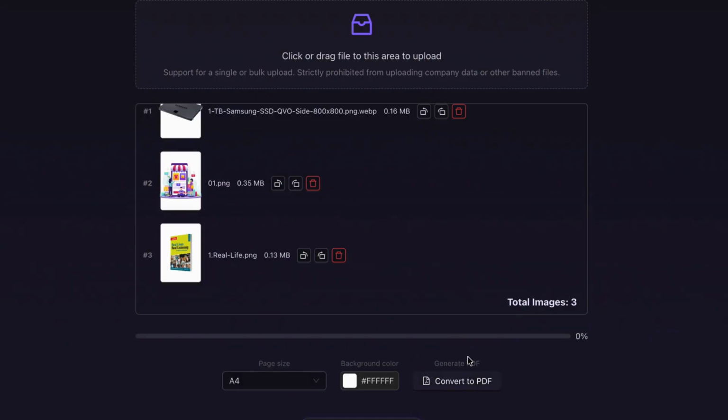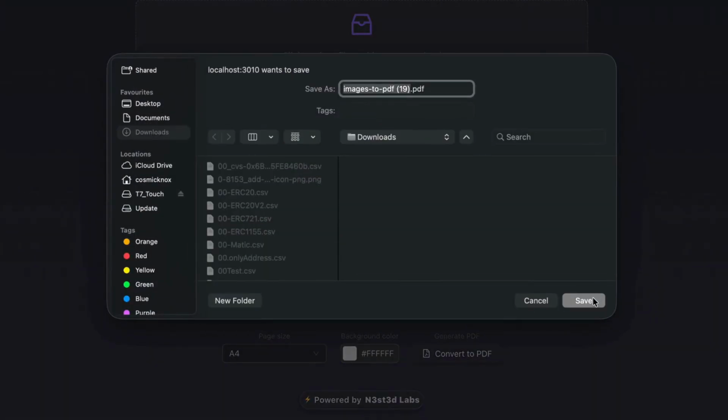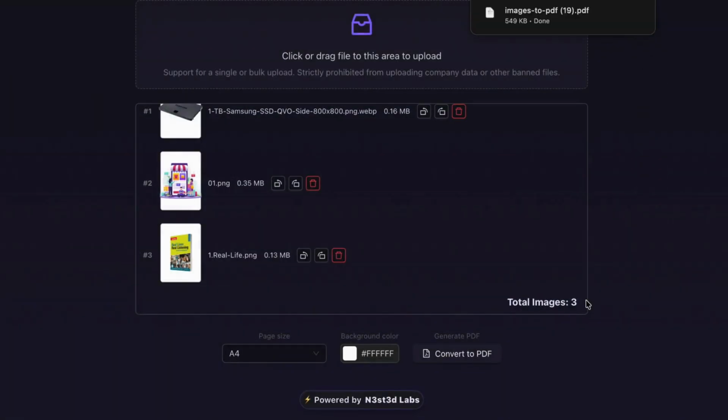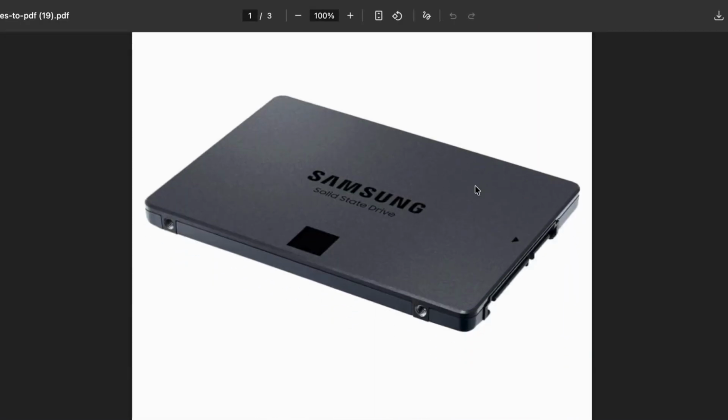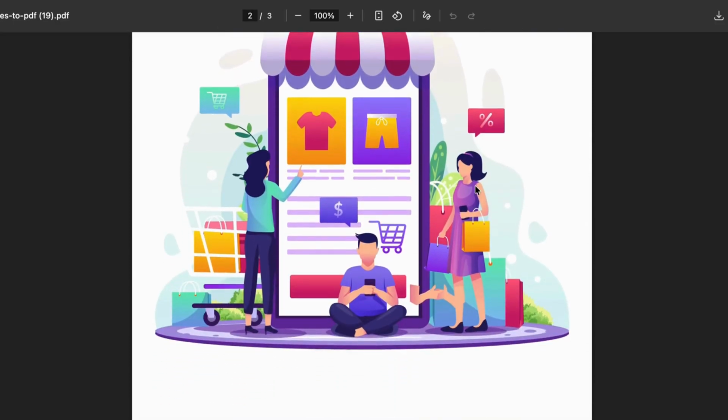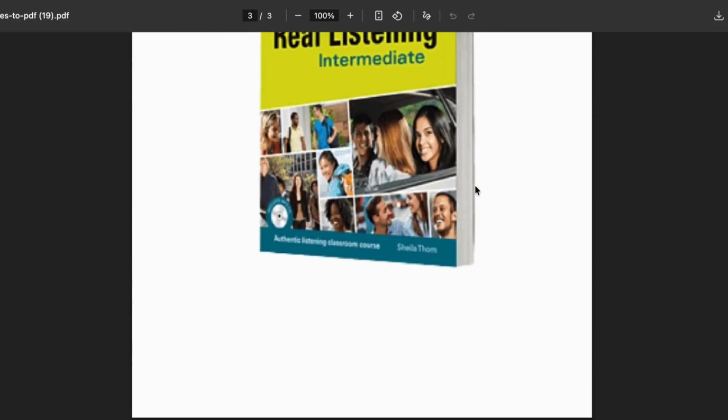After conversion is complete, your PDF is ready to download. Edit the file name and click the Save button, or it will automatically save as freeapptools.co images to pdf.pdf. And this is exactly what your final PDF will look like once downloaded.